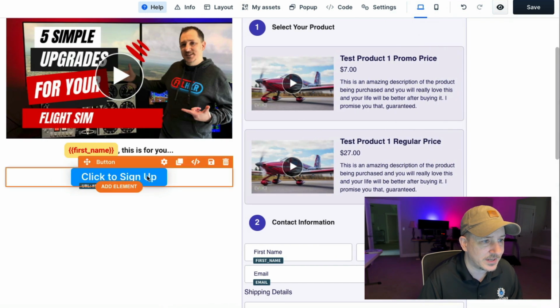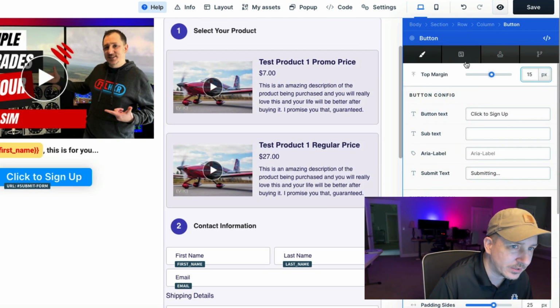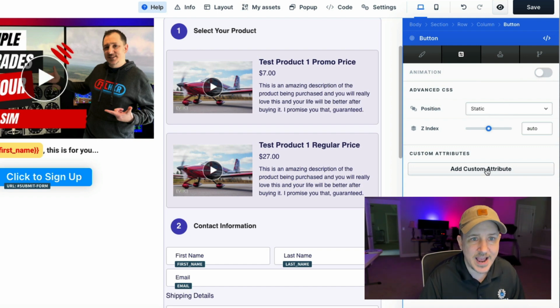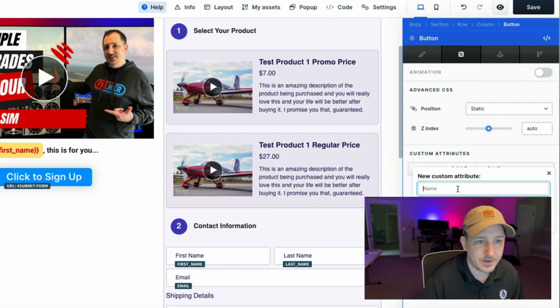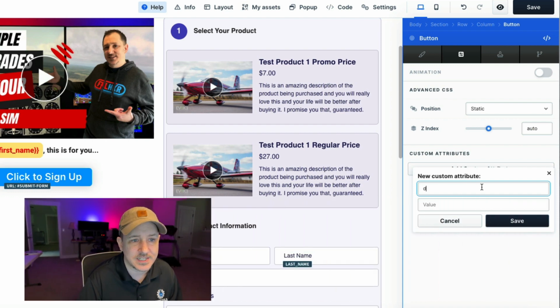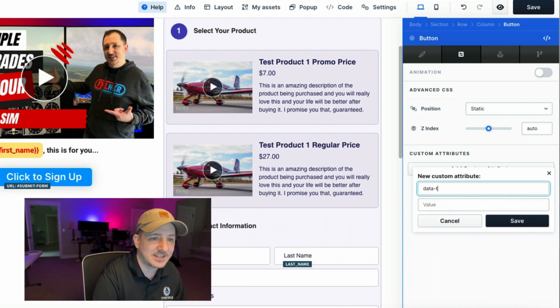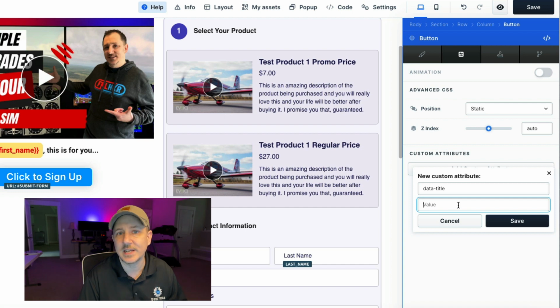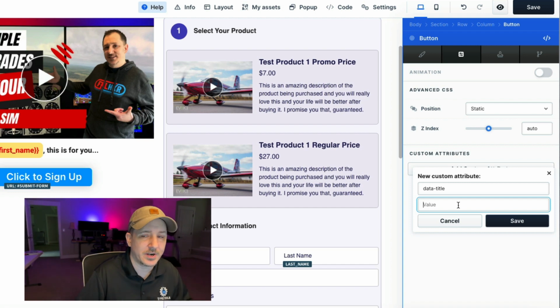So go into the button, whatever it is that you need to go into, and go into the advanced tab. Okay, we're going to add a custom attribute. What we're going to be looking at here is the data title. We want the data title to be a new custom attribute. So name it data-title, and then the value needs to be that CSS title that's been used previously inside of this add-on. Okay, so instead of changing the CSS title, we're just adding a custom attribute.